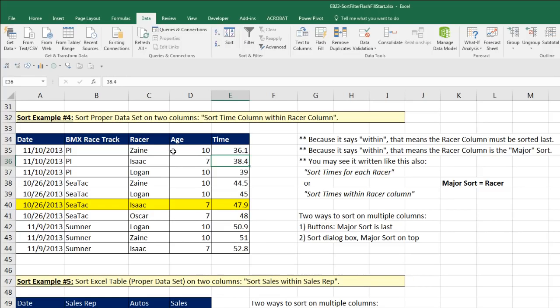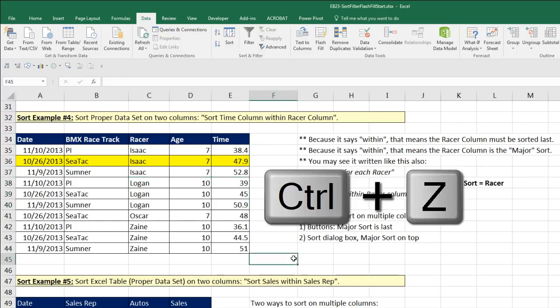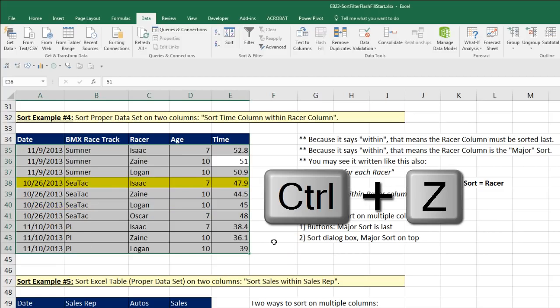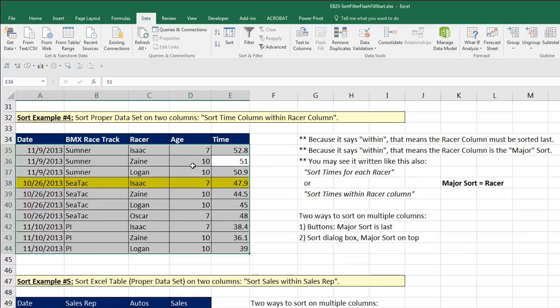But now when I come over and click in the racer column and click A to Z, this is sorted perfectly from top to bottom. But look at that. There's a little mini sort, smallest to biggest. Then we get down to the next racer, a new mini sort, smallest to biggest. Now I'm going to Control Z, Z, because now I want to show you the dialog box method.